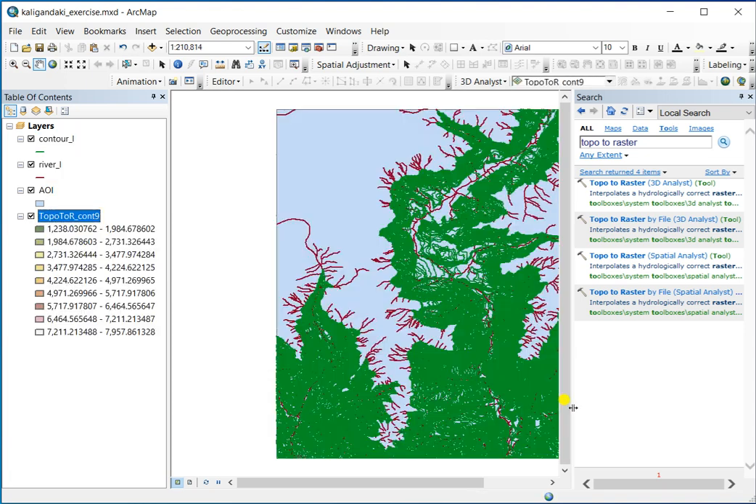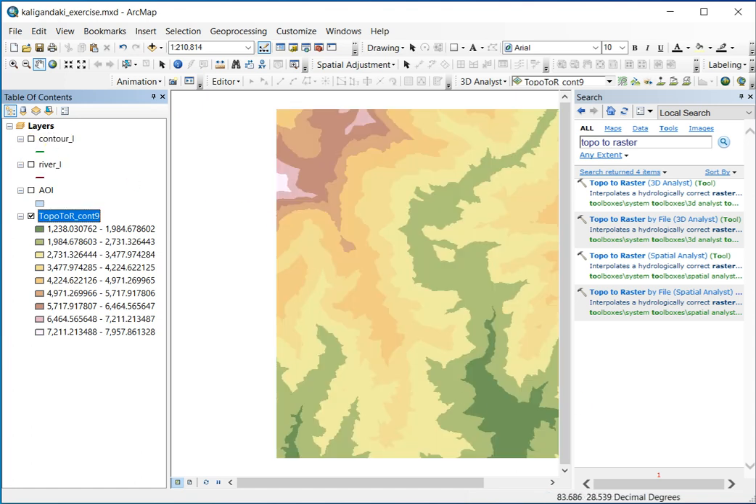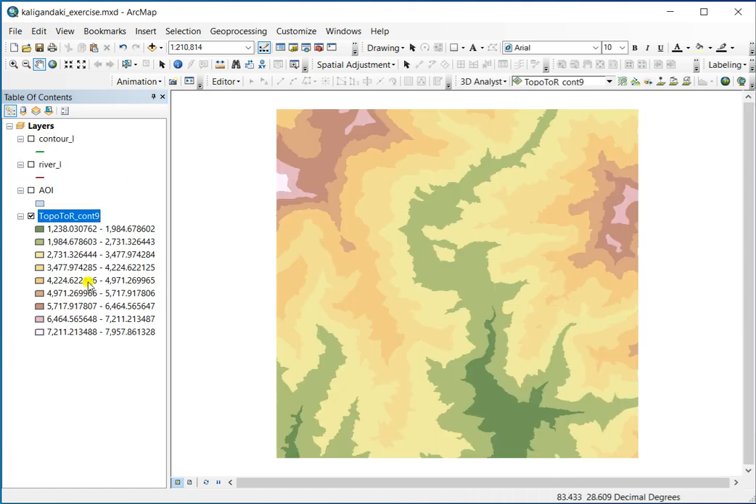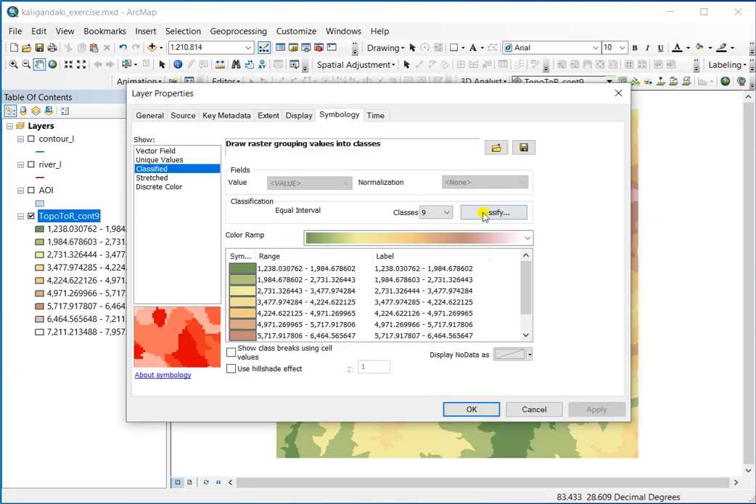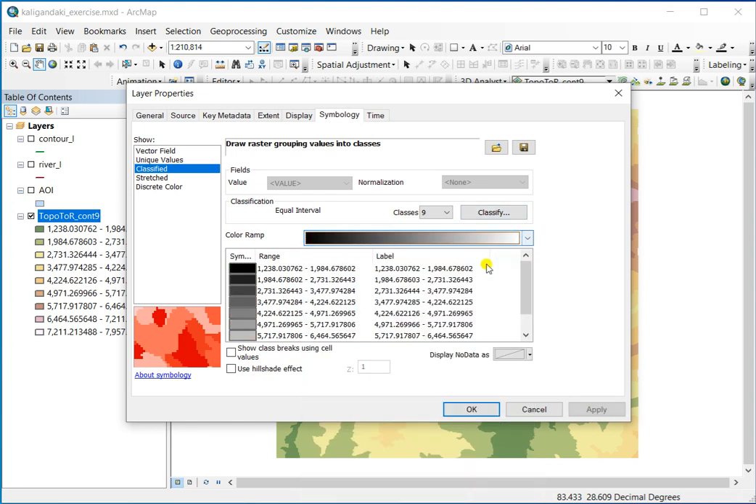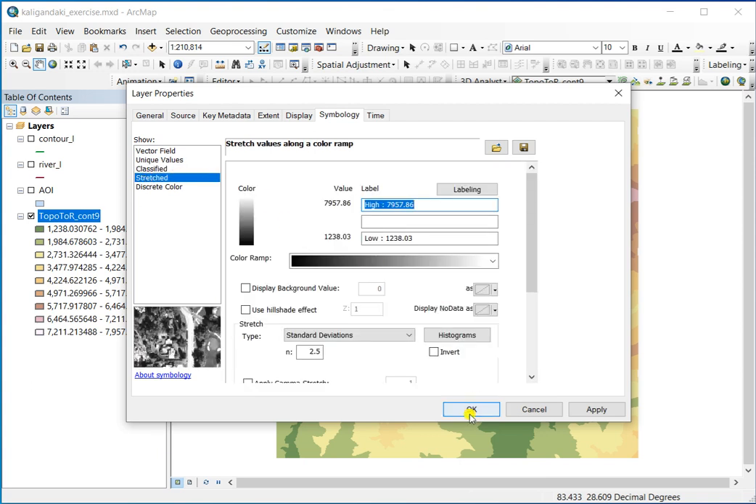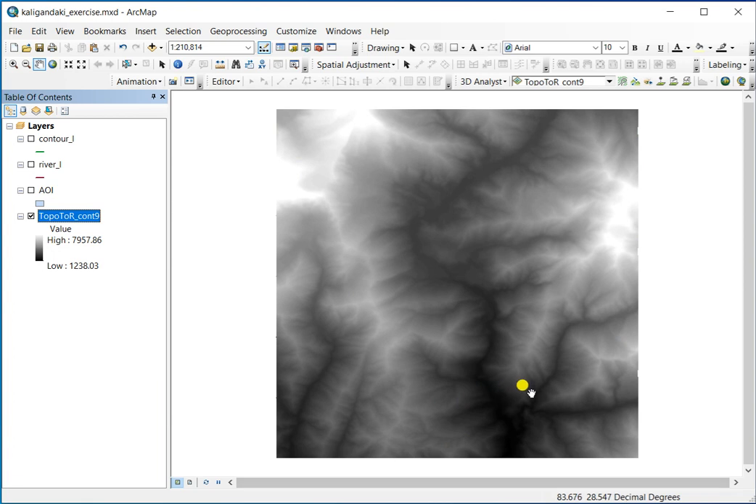So now our DTM is ready. Let us turn these layers off and we can see the DTM. Now let us change the symbols of this to black and white colors, and let us choose stretched. So it gives the feeling of a DTM. Now our DTM is ready.